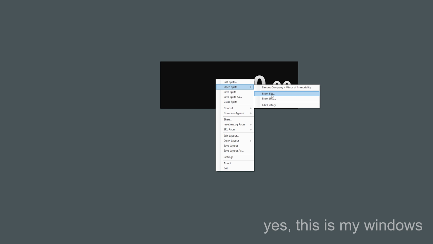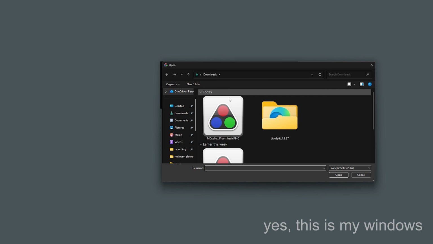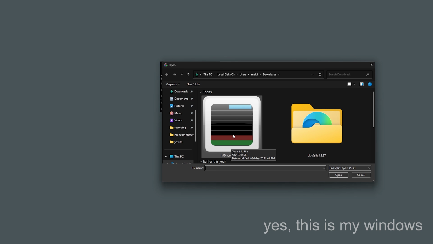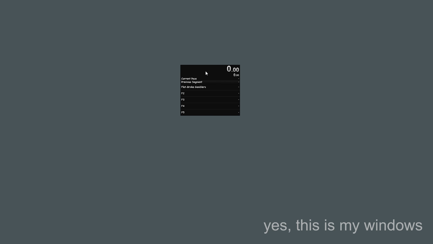First of all, after downloading both the .lsl and .lss files, what you want to do is open LiveSplit and press open splits from file, and it will take it from wherever you downloaded it to. For me, it's in Downloads. And then I do the same for open layout, and from file it should have the .lsl file, so it will be like this.